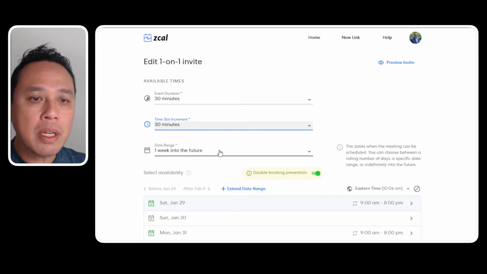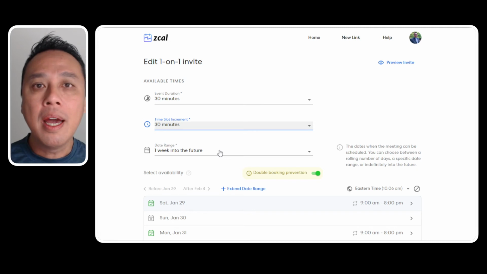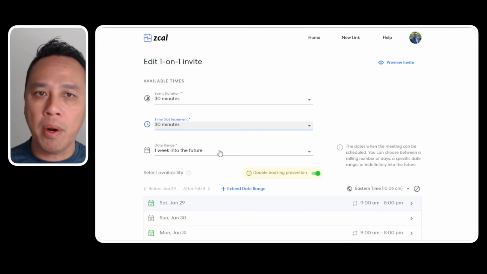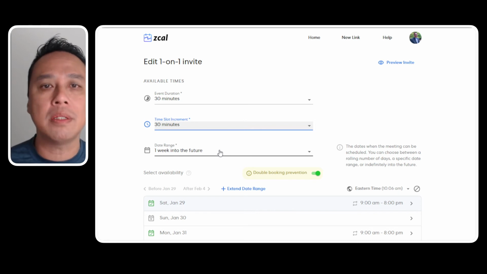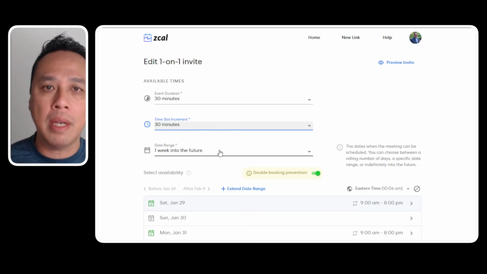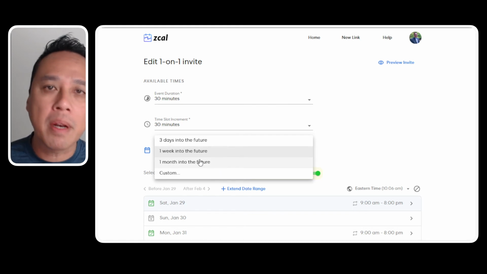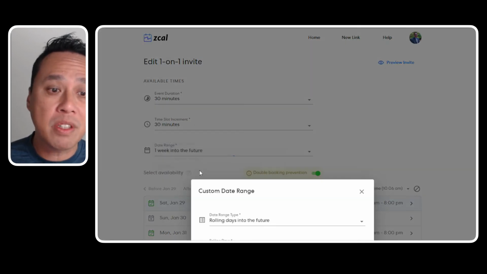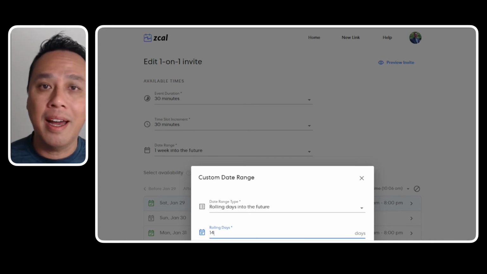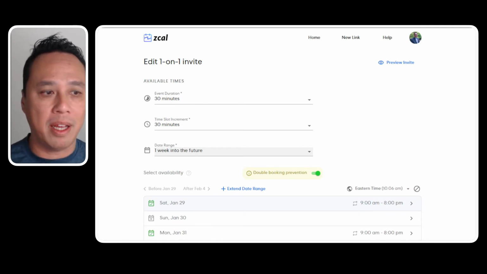The other one is that you can put your date ranges. So ZCal will take a look at your calendar, and it will look 1 week in the future. Okay, so if one of your guests or your clients, or whoever you're going to set up a meeting with, says, hey, I don't think I can meet up with you next week, what about the next month? You can click on 1 month in the future. Or if it's going to be 2 weeks in the future, you can customize it to 14 days. So the nice thing about it is there's a lot of flexibility.